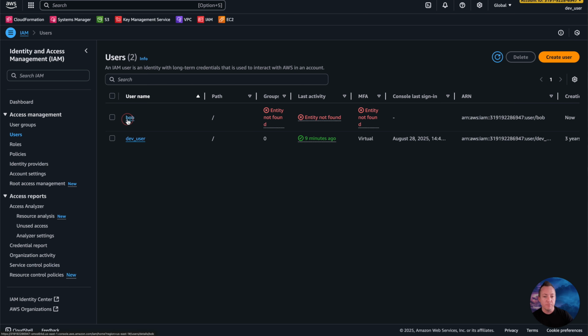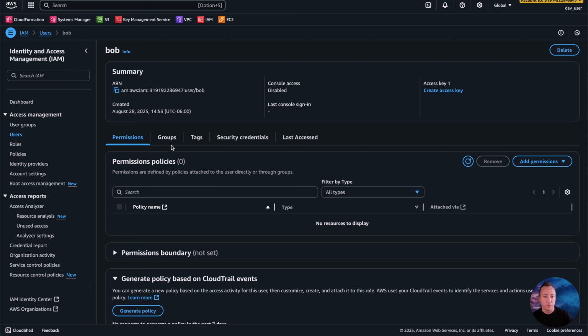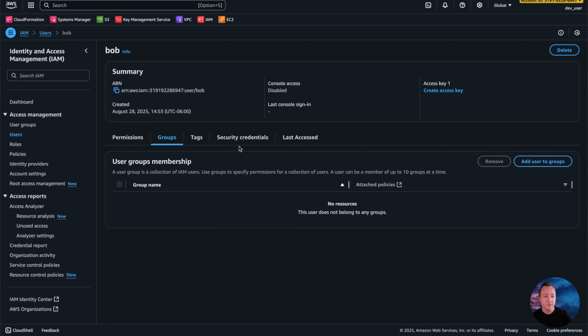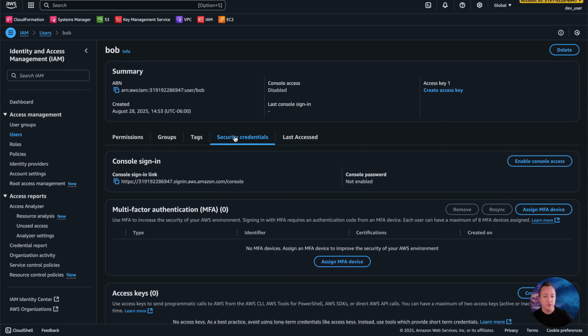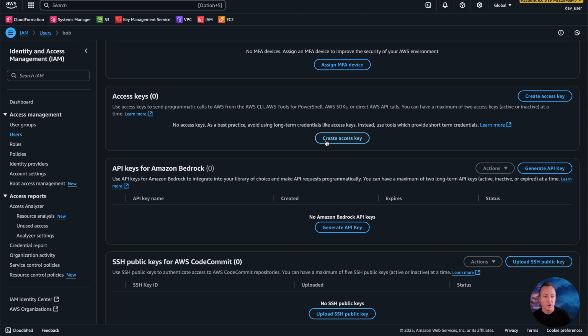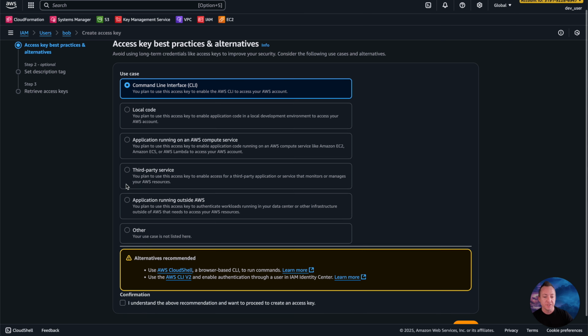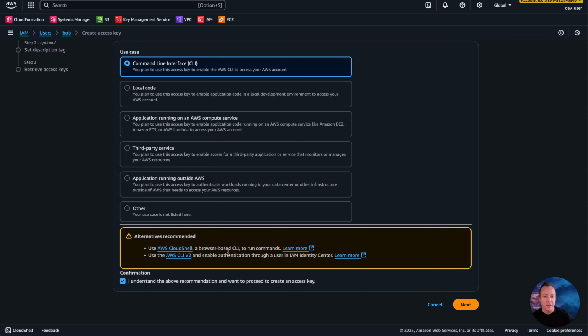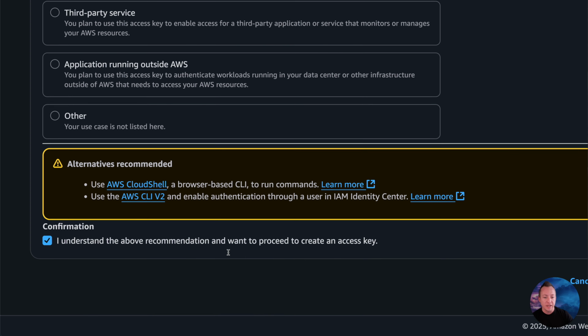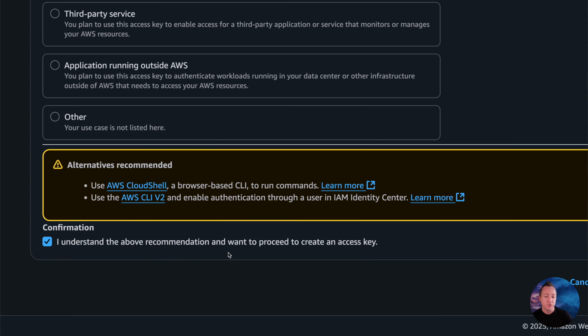All right, so we have Bob as a user here, no permissions, no groups, and then security credentials. We can go and create access keys. Now, access keys give us programmatic access into AWS. And as you might see here, AWS recommends some alternatives to access keys.